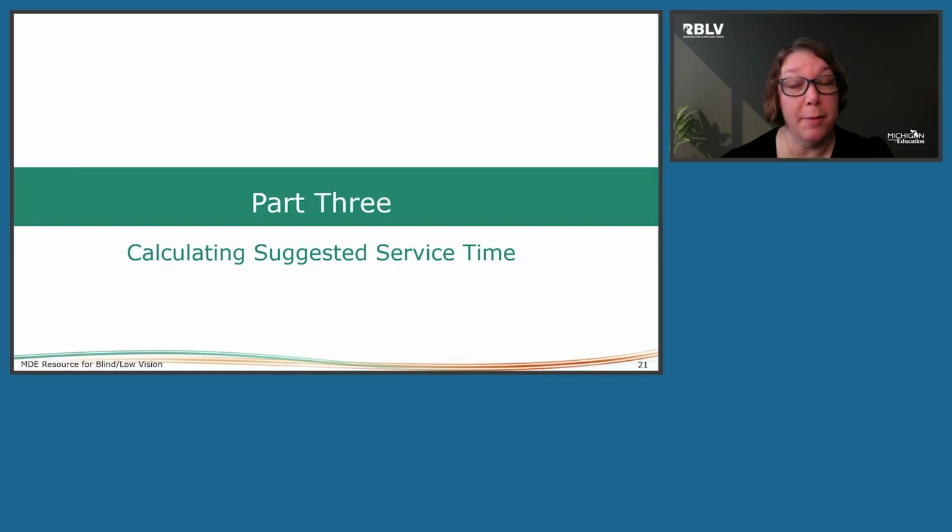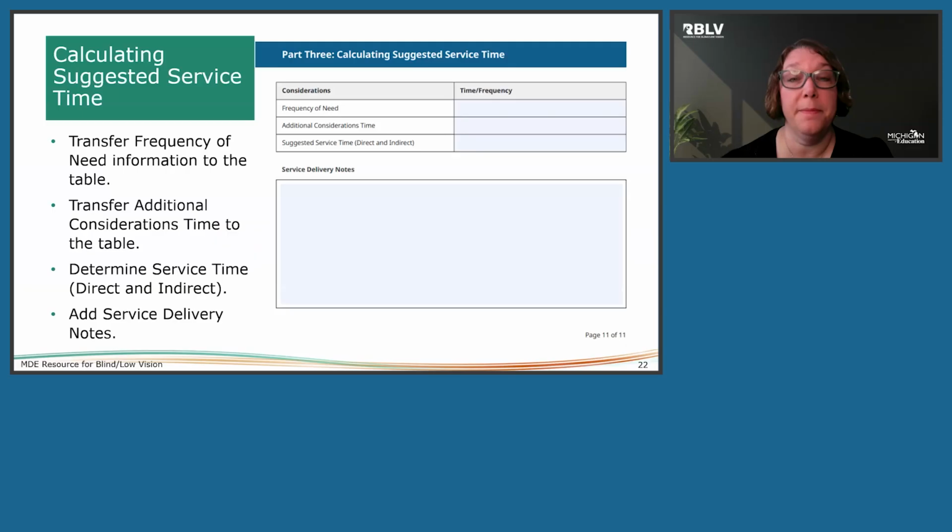The final piece of the document is part 3. This is calculating suggested service time. When calculating suggested service time, first, as shown by the red circle, you'll transfer the frequency of need information to the table using the time frequency of service. Then you'll add up the additional considerations time. Again, you'll put that where the red circle is.